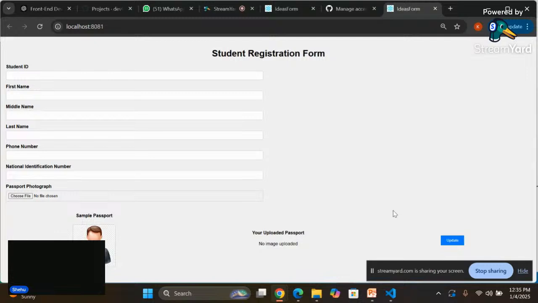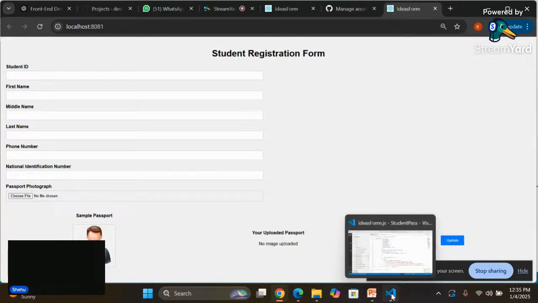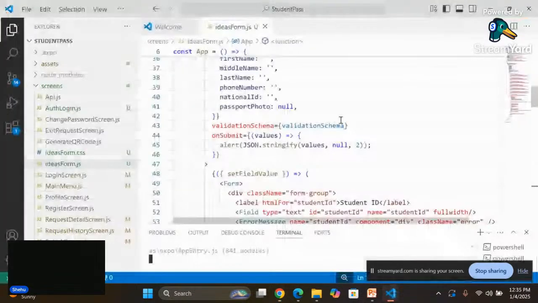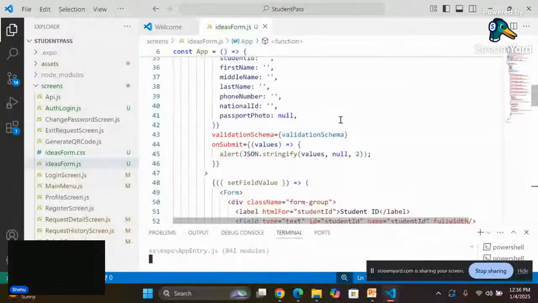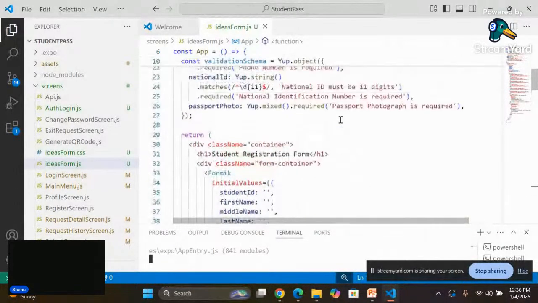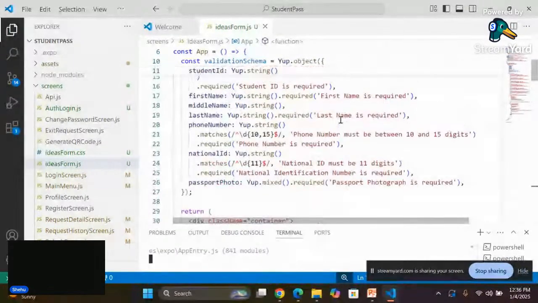All right. So this particular file, let me start explaining it for you side by side: this code and then the entire screen.